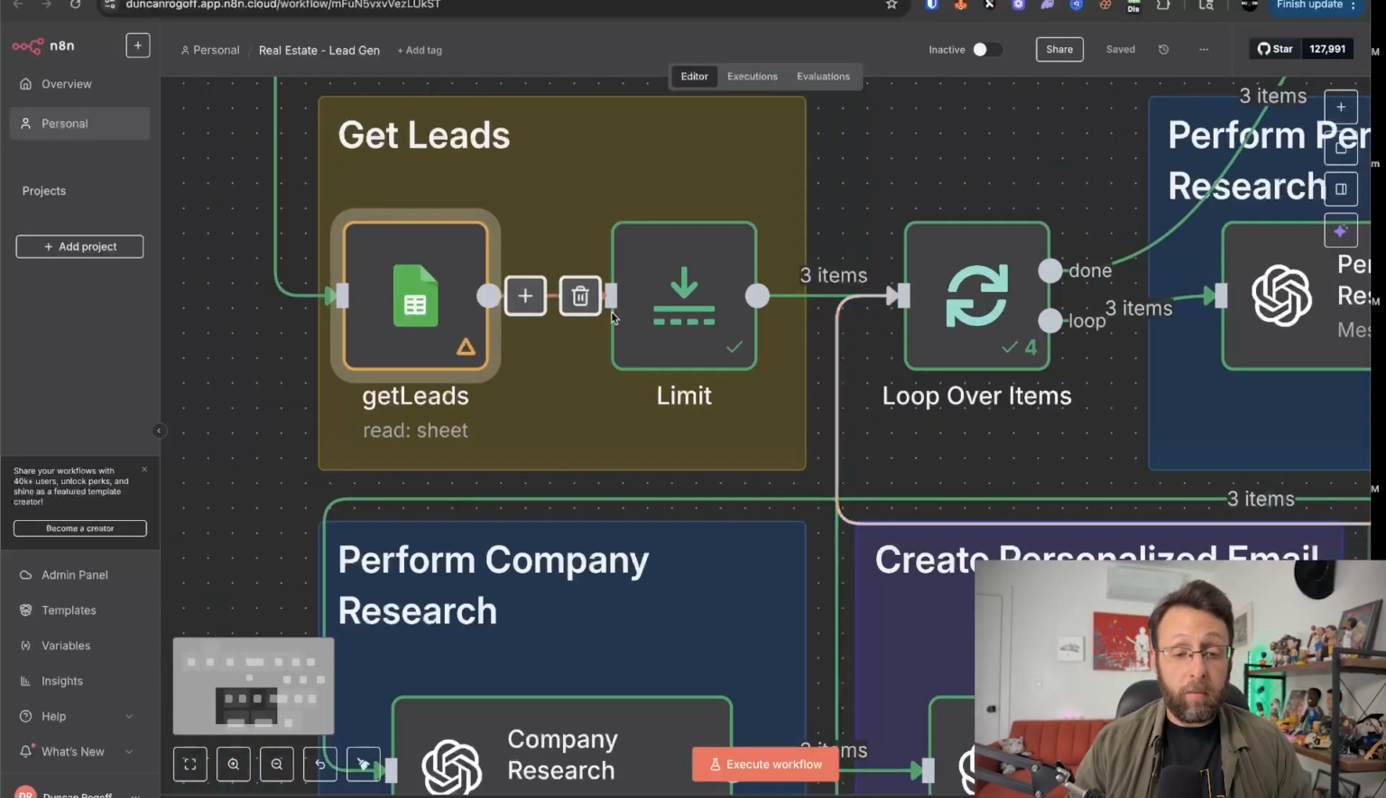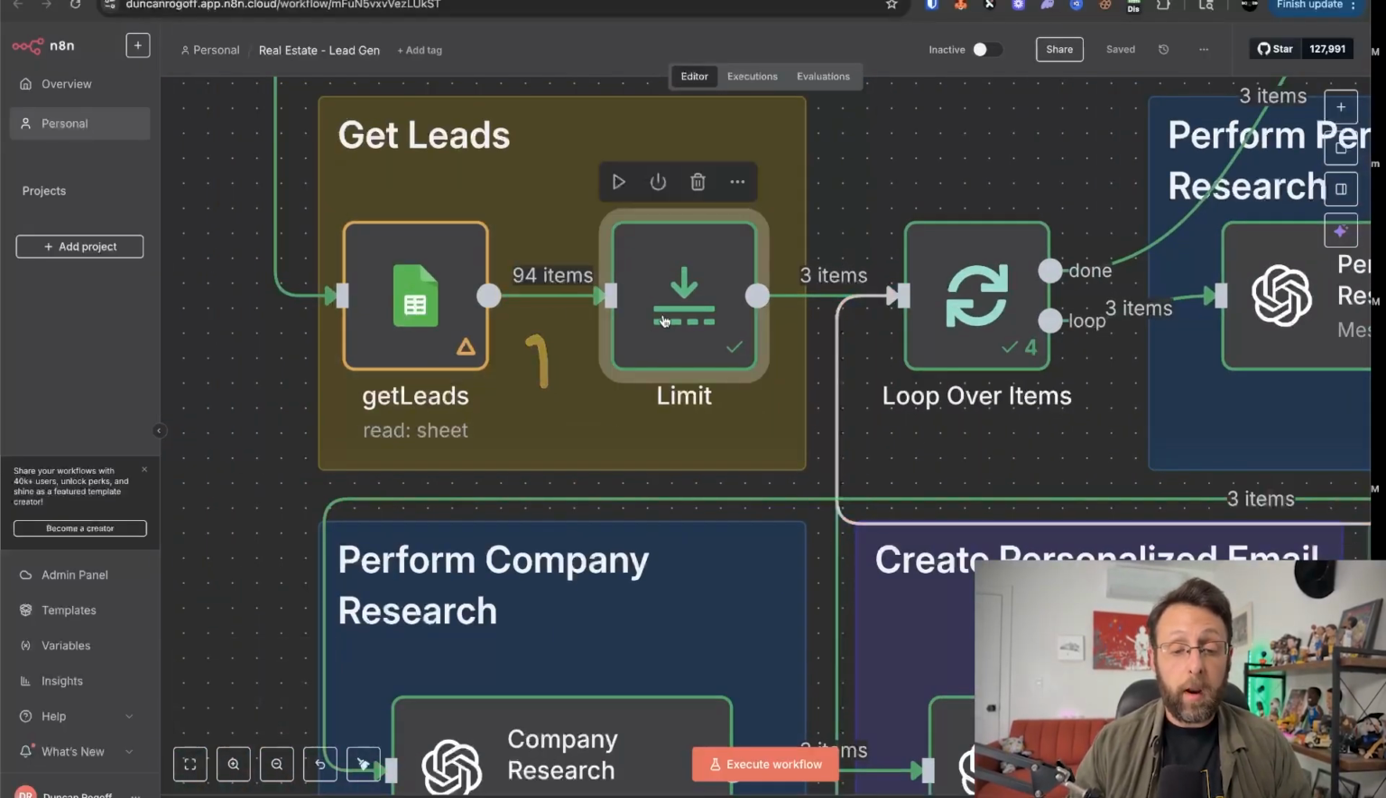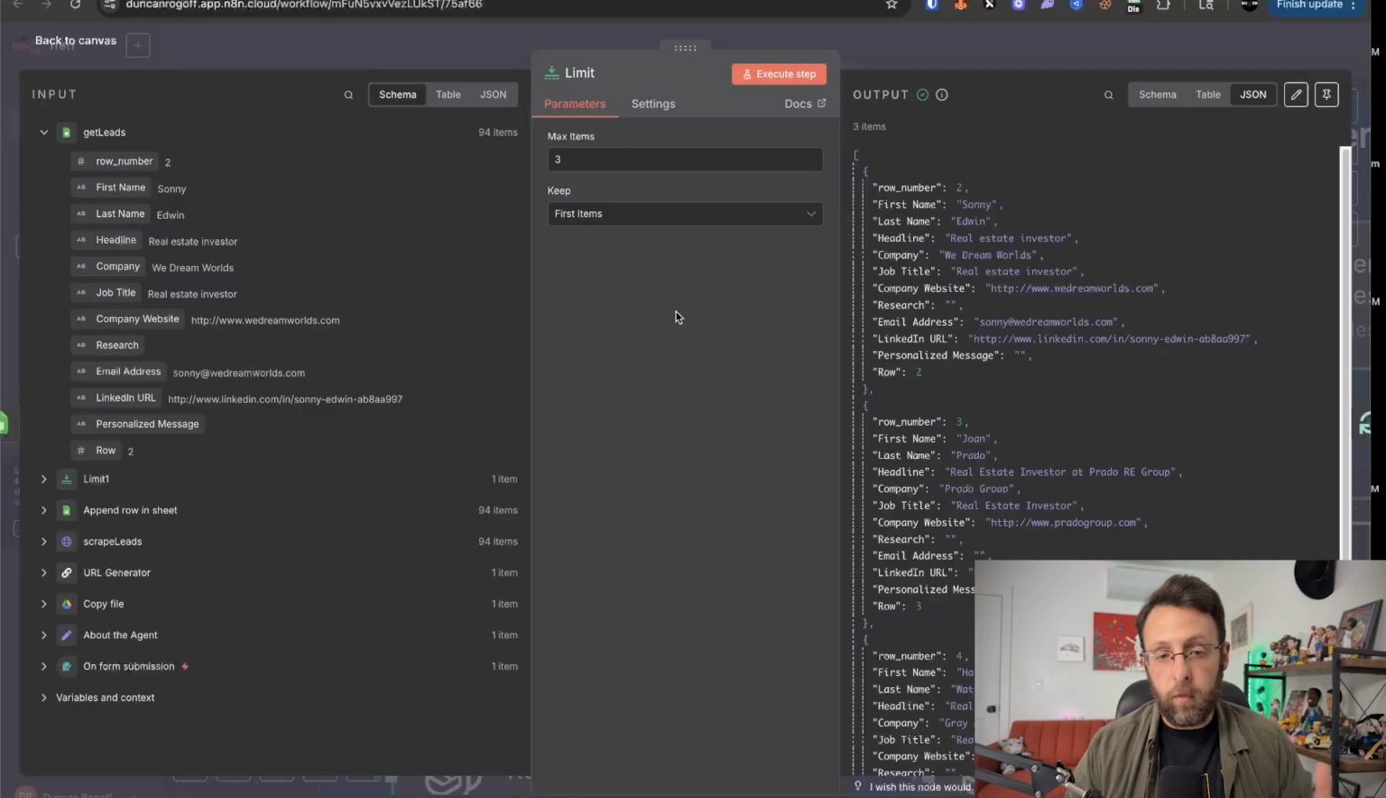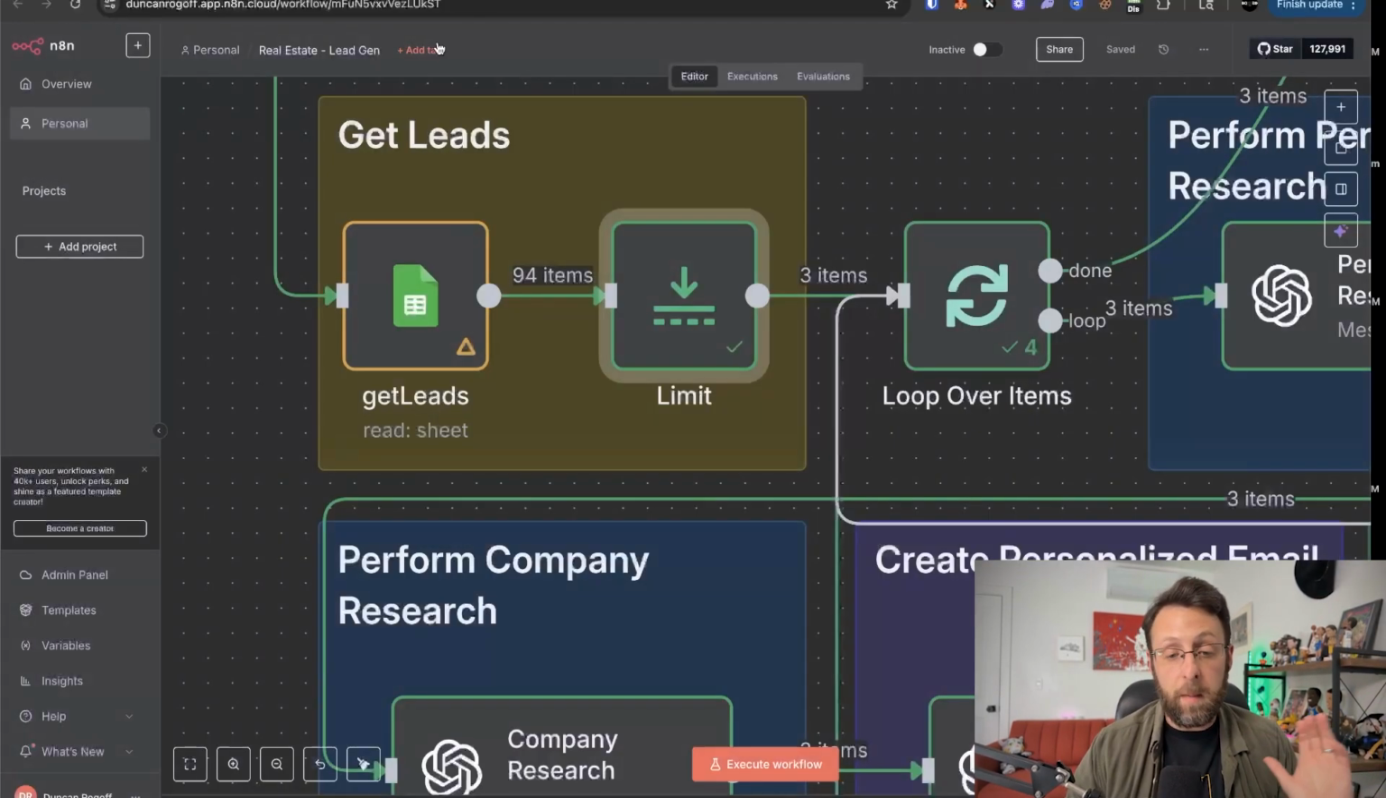One thing to note is after we pulled in all 94 items here, I also set another limit node just for the interest of this. I just set this to 3. So we're only personalizing 3 messages right now, but you could set this up to 100 or 1,000 or remove it completely if you want to just go through the list and personalize for everyone. In the interest of time, I just kept this low.